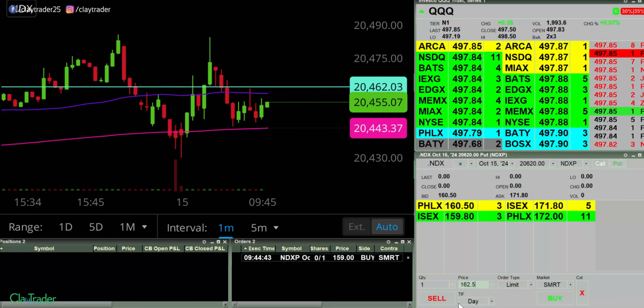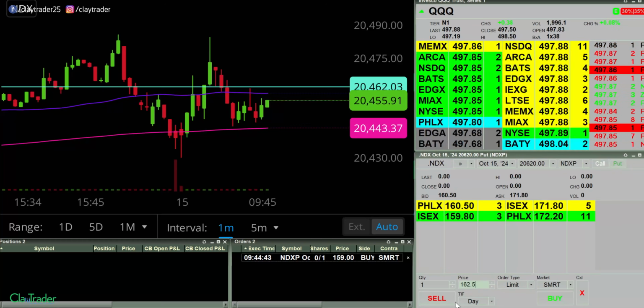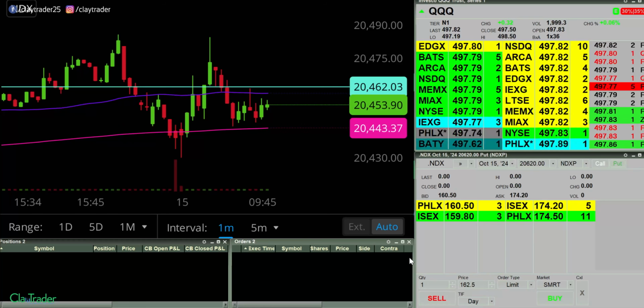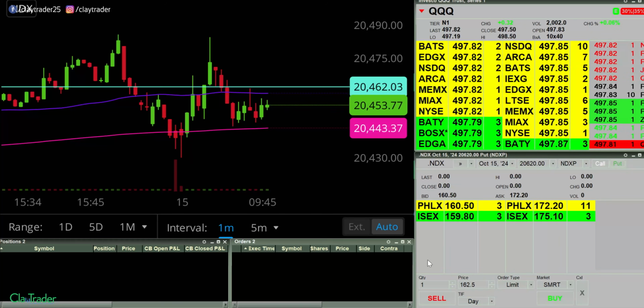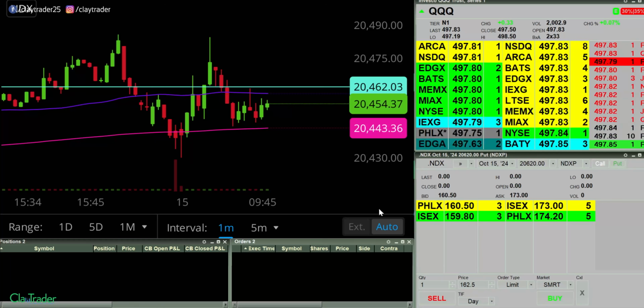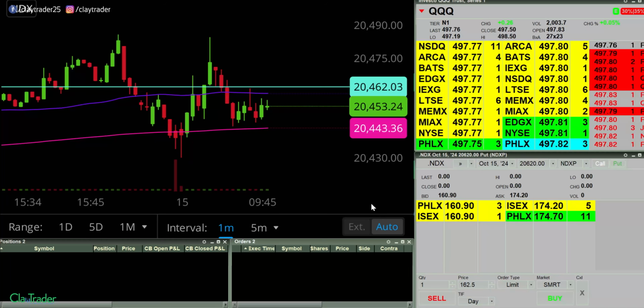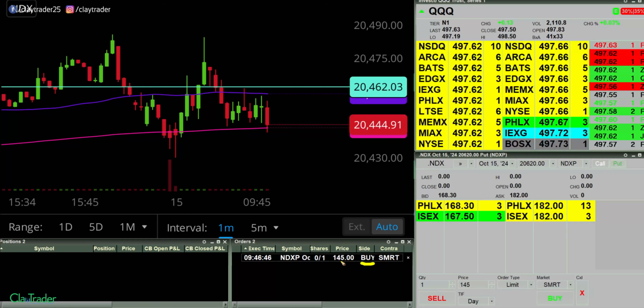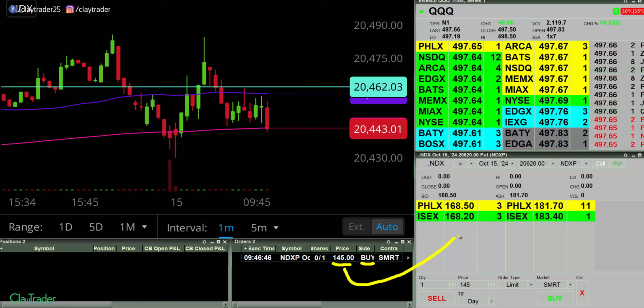Okay, I have an order at 159 here. This one's acting pretty goofy, actually. The bid here, barely moving. I'll pause. All right, I'm looking to buy at 145, so I'm watching that number over there.